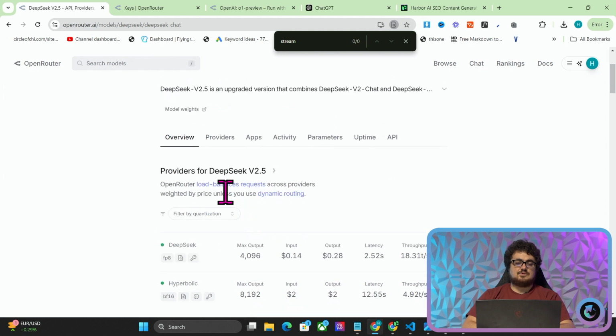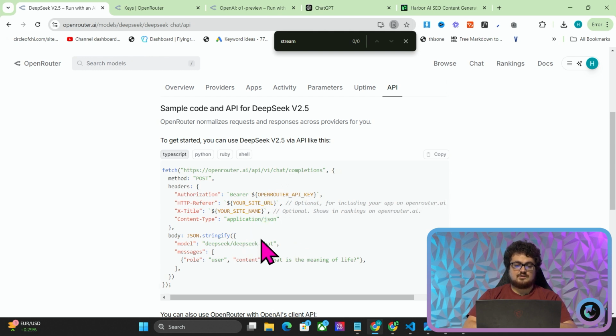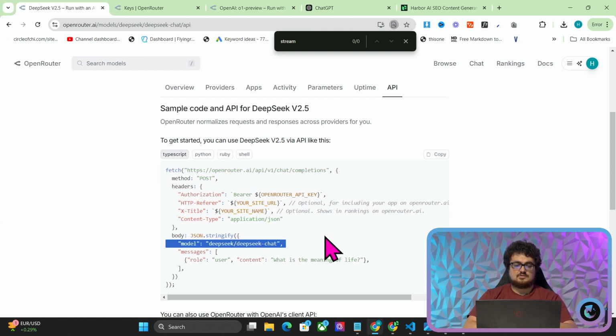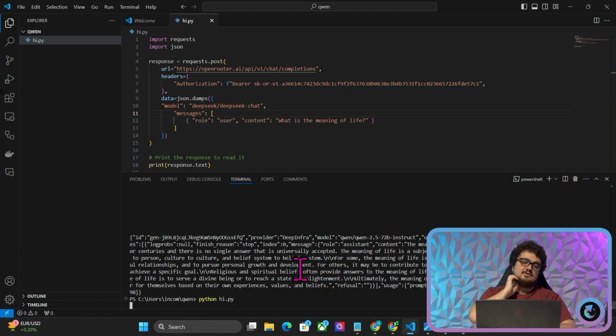Let's say I actually want to use DeepSeek v2.5, right? I can literally just press API and then triple click where it says model. Okay, never mind, it's gone. Okay, there we go, triple click. And then triple click where it says model, and then paste, and then save, and then run this. And guess what it's going to do now?